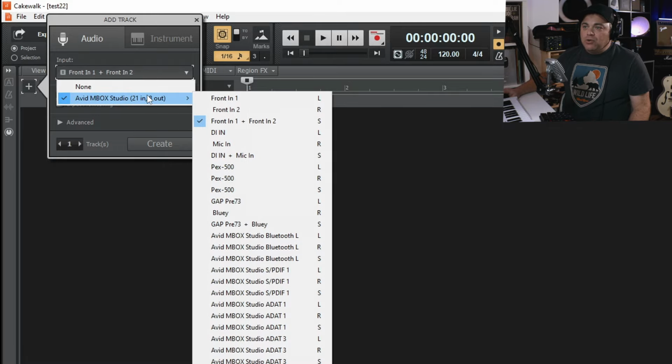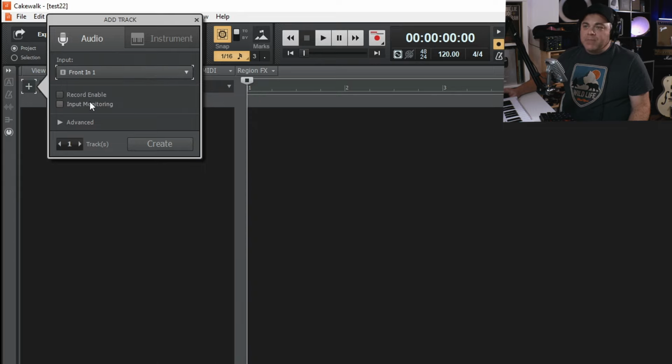I'm not going to be recording in stereo. I'm just going to be recording input 1. So I'm going to choose input 1. Yours might be named input 1, or it might have some other name on there. Whatever it is, you just click on it. We can record enable it right from here, and input monitoring can be enabled right from here. You'll probably want to do that if you plan on recording. I would normally click this, but I'm going to show you another way that we can do this from outside of this window.